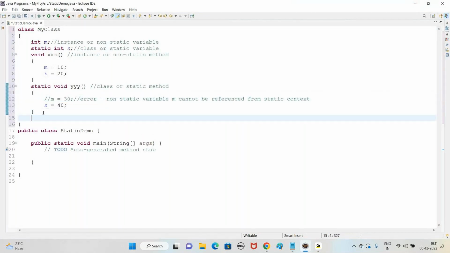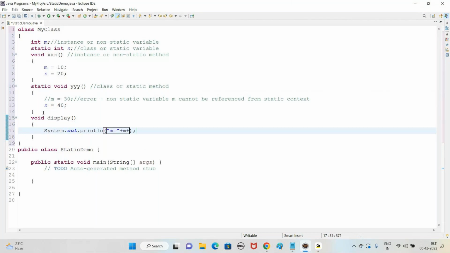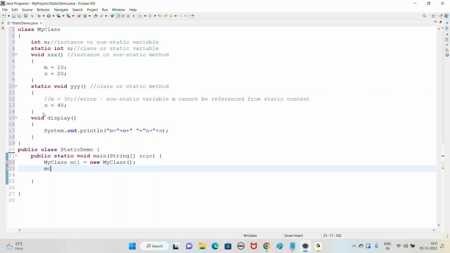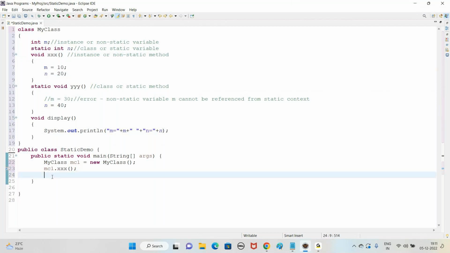Now, let's take a method display. In the display method, we will just print the value of m and n: m equal to the value of m, n equal to the value of n. Coming to the main method, create an object of my class. Using the object, let us call the method xxx. When you call the method xxx, it will go to the xxx method. The values of m and n will become 10, 20. Now, if you call the method mc1.display, the output will be m equal to 10, n equal to 20.